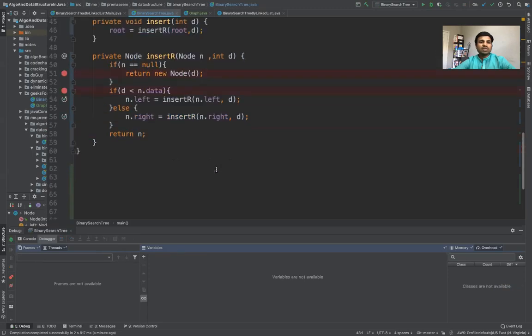Now we need to print. That would be easy, right? So there are three kinds of traversals. First is pre-order, second is in order, and third is post-order. Pre-order means first the root comes, then left, then right. In order is left, root, right, and post-order is left, right, and then the root. The benefit of in order is we would see the values in sorted order.